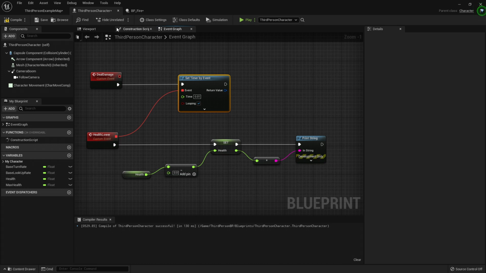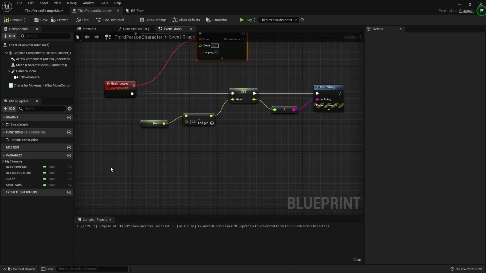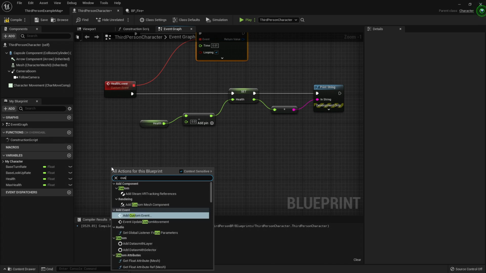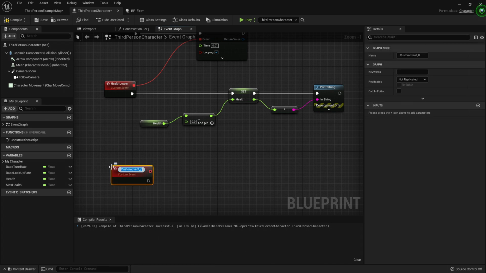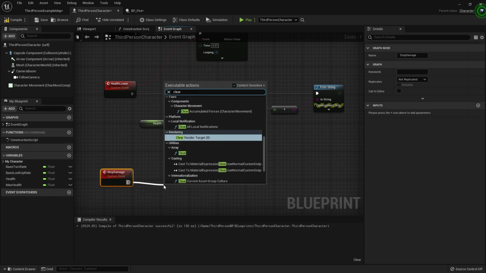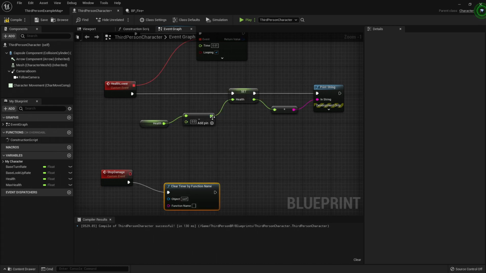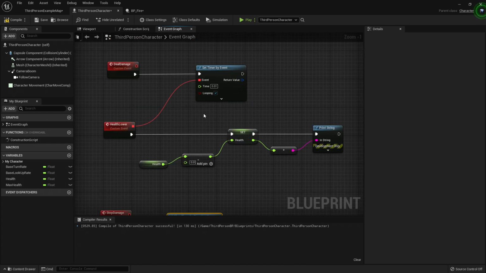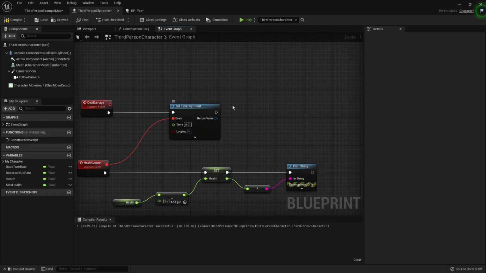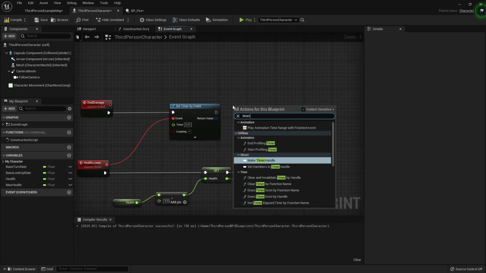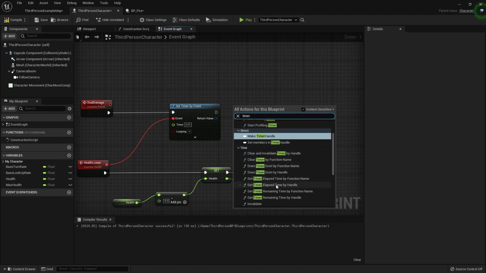So what I can do is actually do another custom event and say stop damage, and then pull off of that, and then clear timer by function name. This actually, the function name is a different one to event. Like you can have timer by function name. What is it?